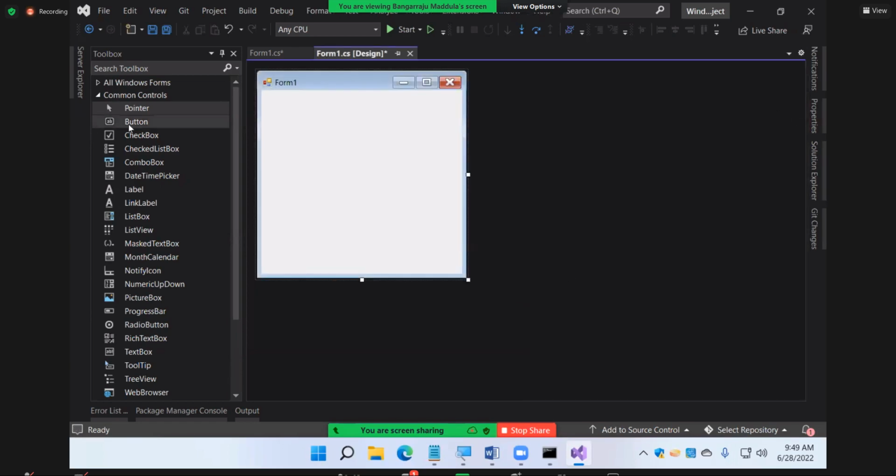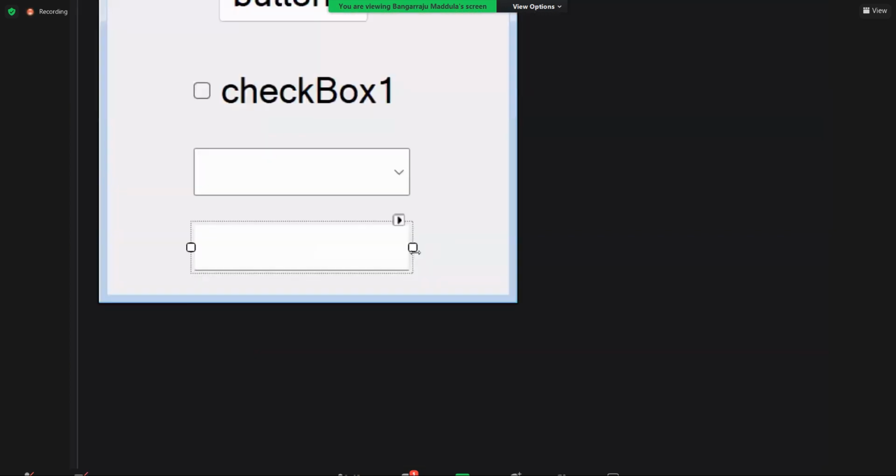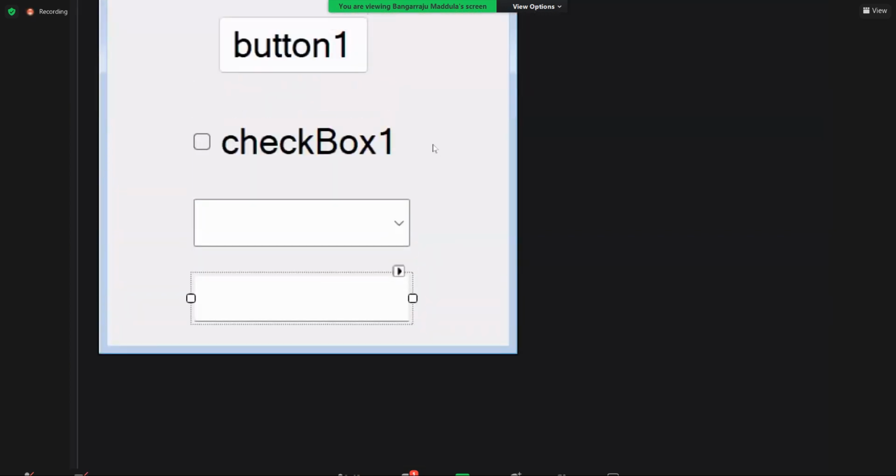Yeah. Now see. Can you see the button now? I dragged and dropped a button. Checkbox. Drop down list. Same way, text box. They're all controls. I can simply drag and drop the control and start using it now.